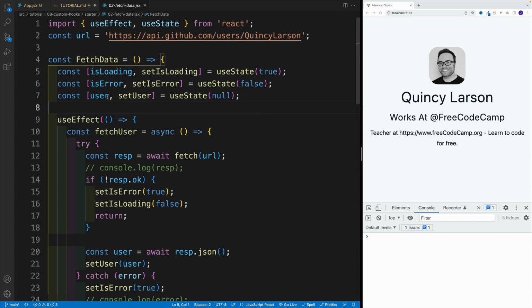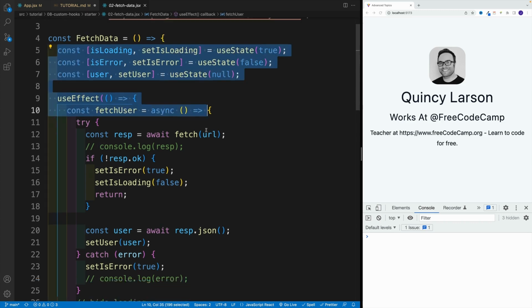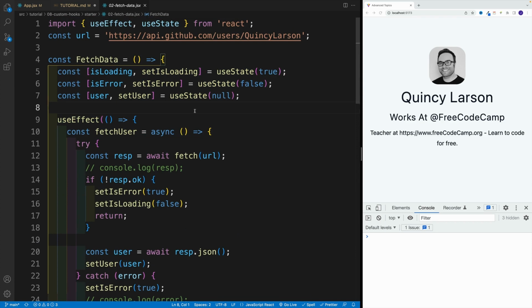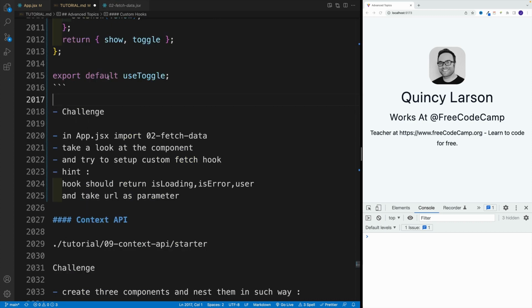And now let's try to set up a custom hook. So effectively, we want to move away pretty much most of the logic. So try to come up with that custom hook. And a hint, the hook should return isLoading, isError, and user. And it should take URL as a parameter. So again, if you're interested, try to set it up. And once you're ready to compare the results, resume with the video.